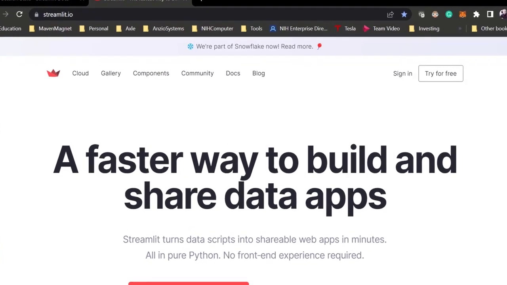So today we are going to talk about Streamlit. It's a Python-based framework using which you can build a web app within minutes. And you don't need to have any experience in front-end development. All you need is just Python. So let's see how we can build an app within few minutes.